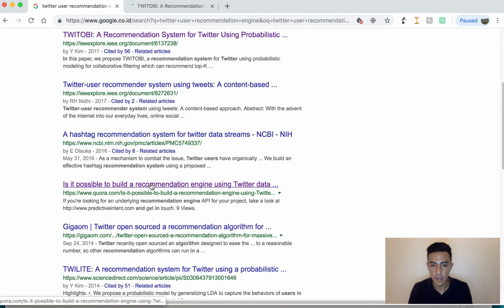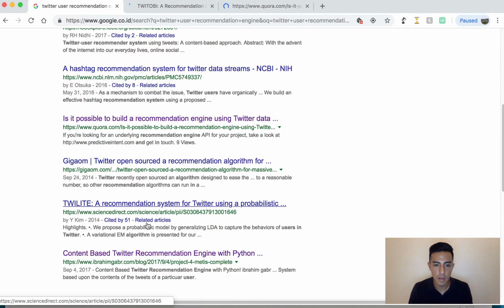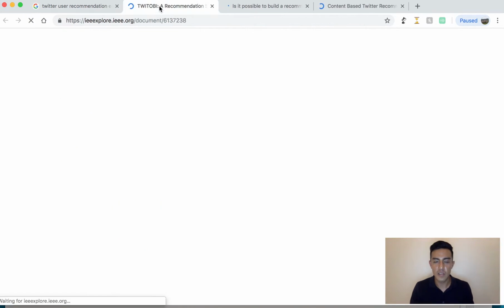So this is another interesting one. Ancora. Here it is, content-based Twitter recommendation engine with Python. So now you're just starting to see what's out there. What's possible? What have people worked on already?